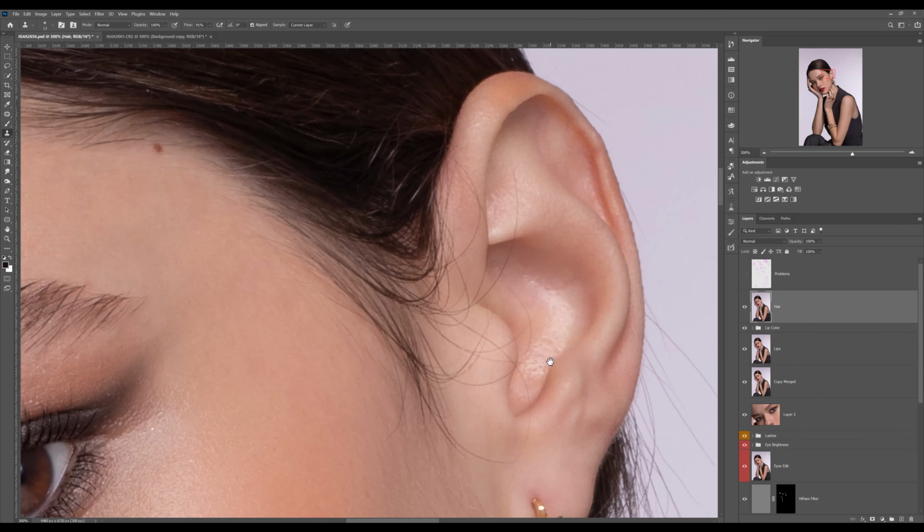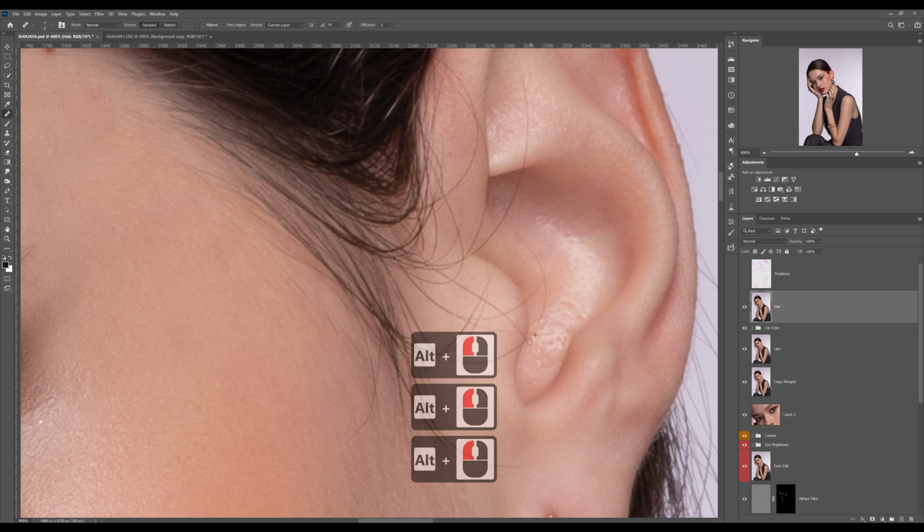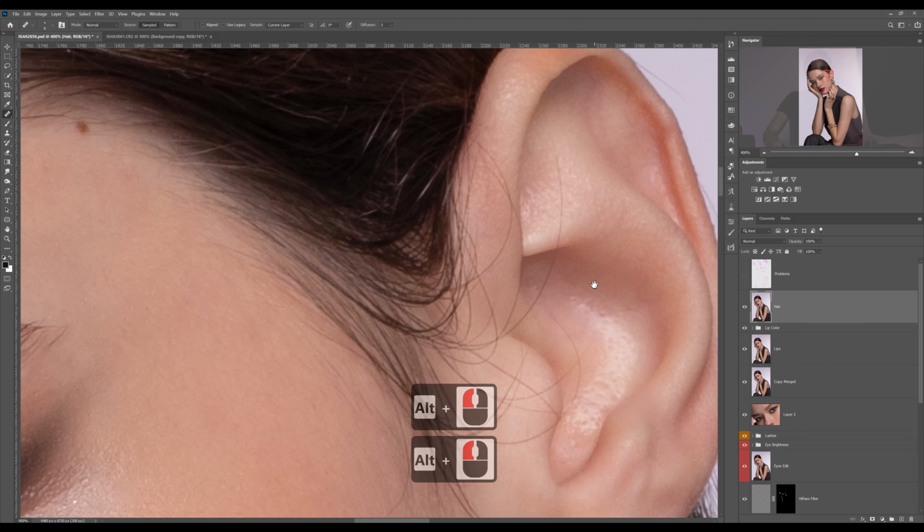All right. We have some thin hairlines on our model's ear, and for this we can try to see if the healing brush tool is working. Okay, so it's working perfectly. Also get rid of this.